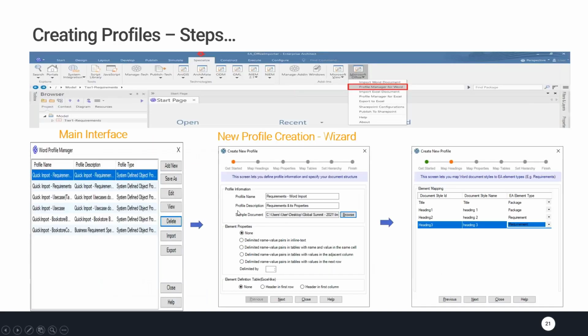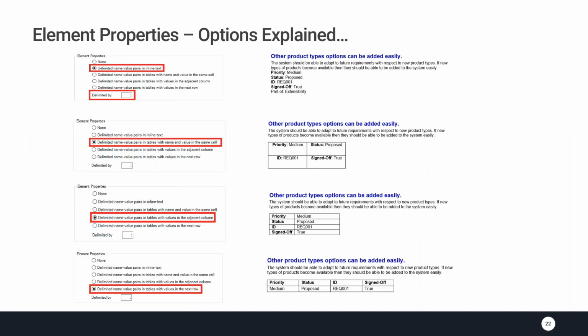Let's say the element properties. Here we are capturing the profile name and description, which is optional, and a sample document. And we have a set of element properties lined up here. So this is something related to your sample template, whatever you have. This has been explained in the next slide.